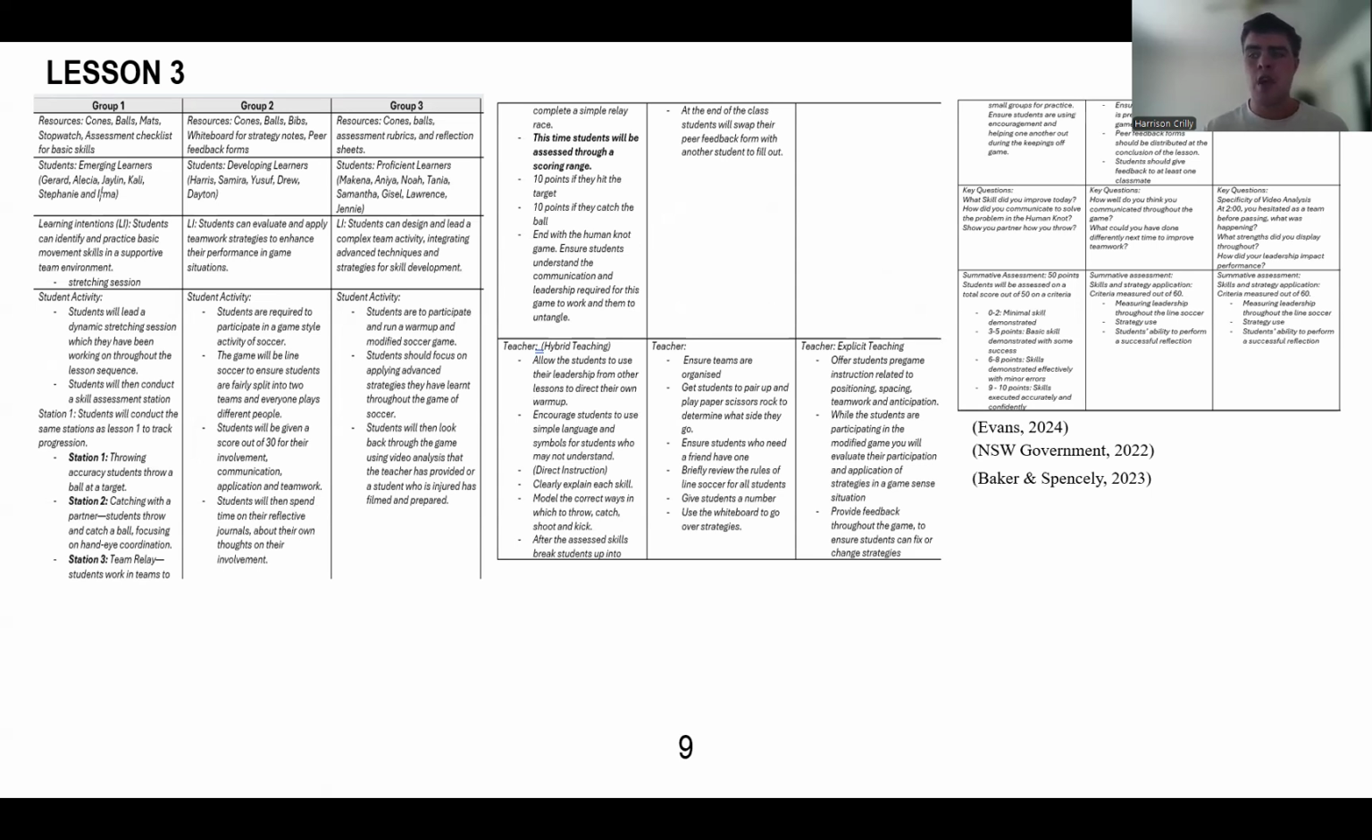Students and emerging learners will go through three stations and be given a final score for their ability to follow instructions and perform basic fundamental skills. Developing learners will be assessed summatively on their ability to perform game sense strategies, and proficient learners will be designing and leading team activities. The proficient learners will be taught with explicit teaching at the start of the lesson to ensure they can understand positioning required throughout the video analysis.